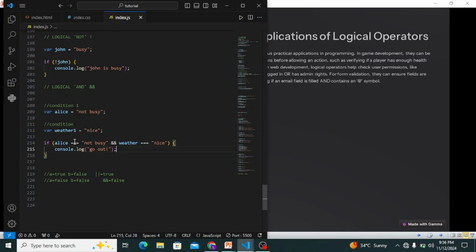Now let me go through the code, guys, and explain. This first variable is condition one, whereby we give a variable name of Alice and a value of "not busy". And this other one is condition two, which is a variable weather one, and we give it a value of "nice". Our AND operator would now check condition one and condition two.